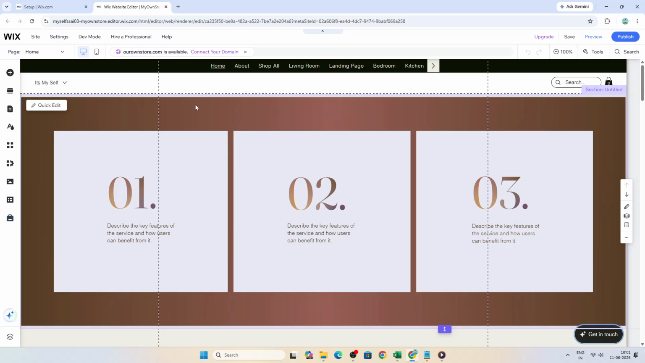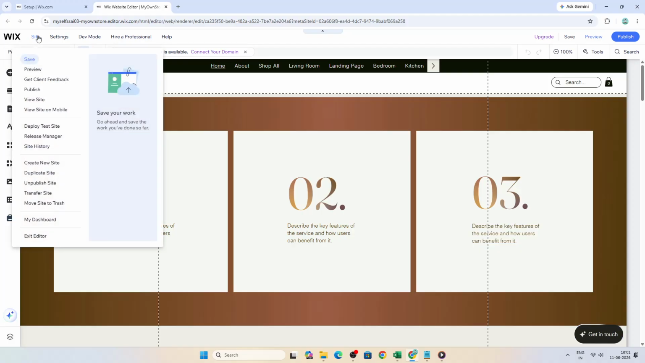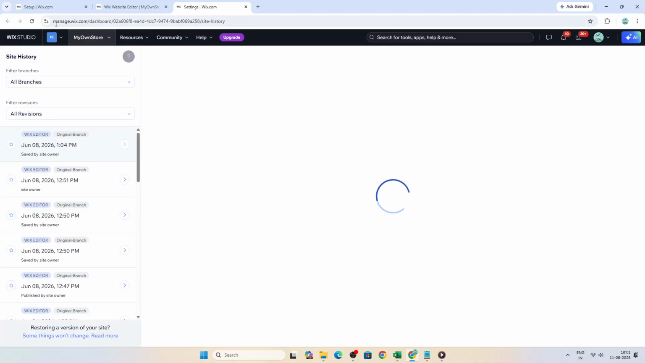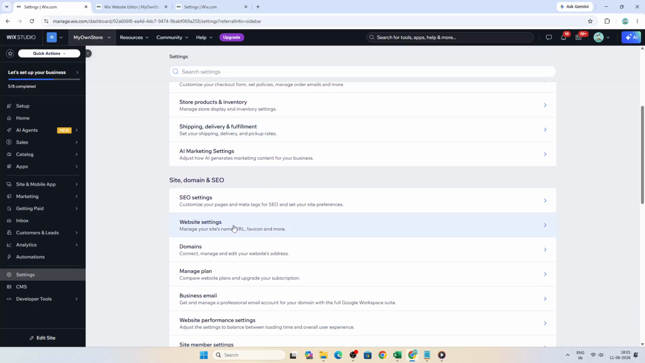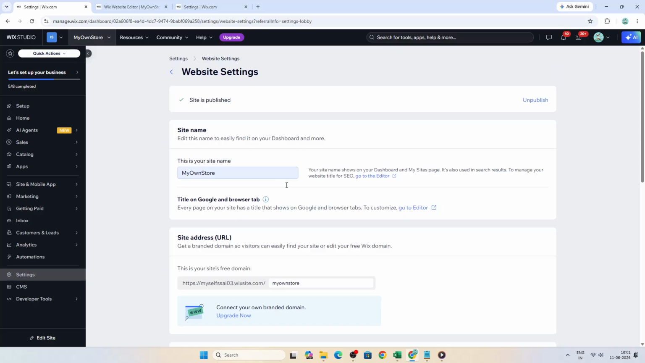Once the editor has loaded, look to the top left corner of the screen and click on Site. After that, hover over Site in the menu and select Site History. Then click Go to Site History. If you prefer, you can also reach the same area from your site dashboard by going to Settings and then Website Settings. Both paths bring you to the page where Wix stores your site's saved versions over time.